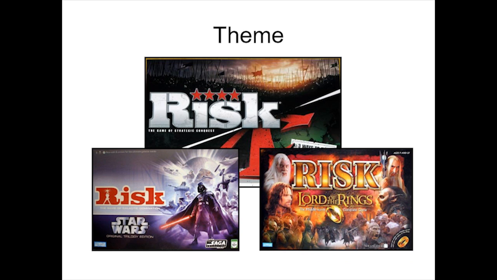Theme, however, is something different. Theme is essentially the skin of the game. How is it presented to the player? Risk provides a good example because it's been skinned a number of different ways. There's Star Wars Risk, there's Lord of the Rings Risk, a number of other different versions. As a game designer, it's important to realize that even though these games are skinned, it's still essentially Risk underneath. But from the consumer's point of view, the theme is very important. If someone buys Star Wars Risk, that's because they care about Star Wars and they want an experience that somehow is true to that theme. It's important that it delivers on that.